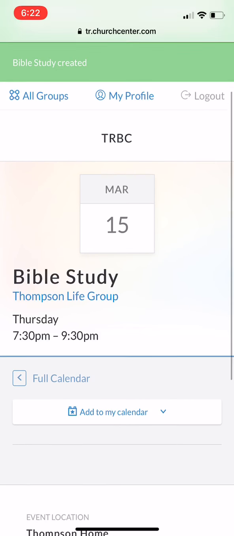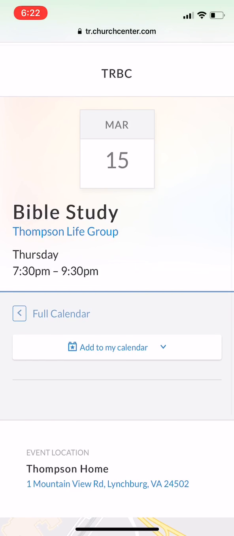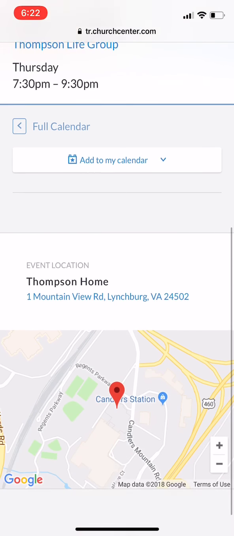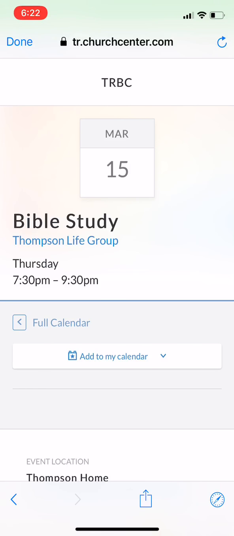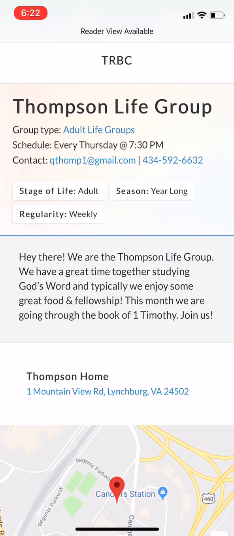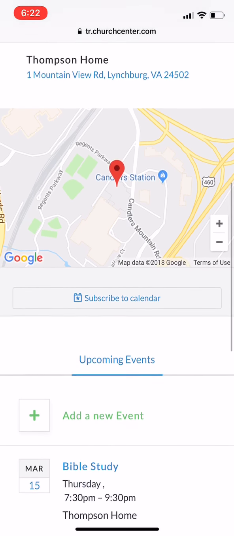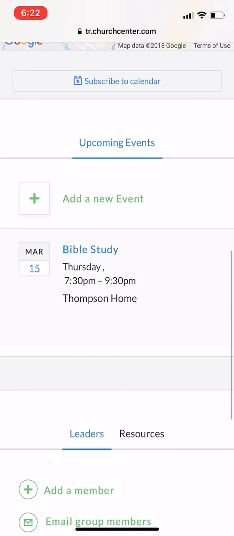And there we have it, our first group time. We have the title of the event, the time, the date, the location. I can add it to my iCal automatically if I want to. And so I'm going to go back here, and I'm going to go back to our group page. As you can see, it's starting to take shape. So we have some details, we have a little description, shows us where we are, our first meeting.